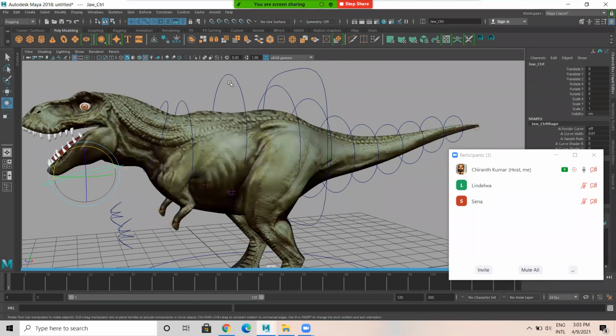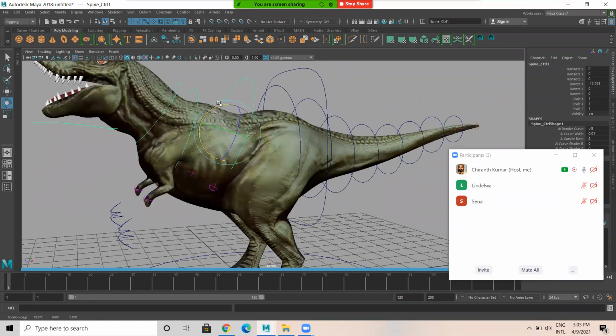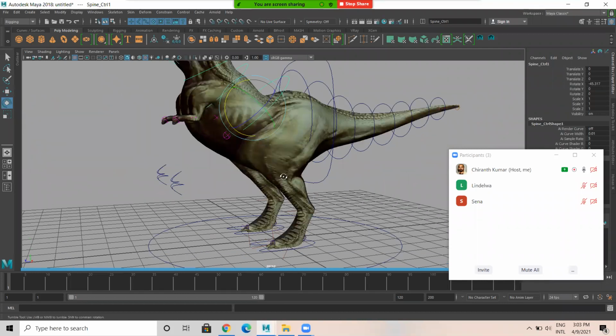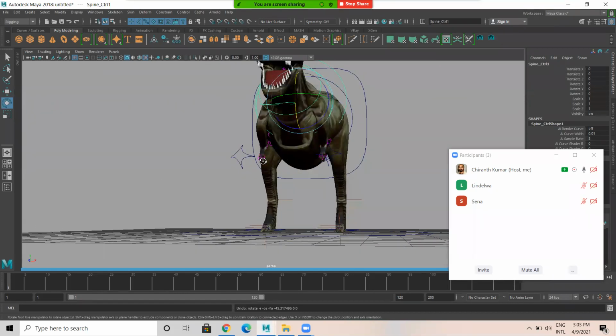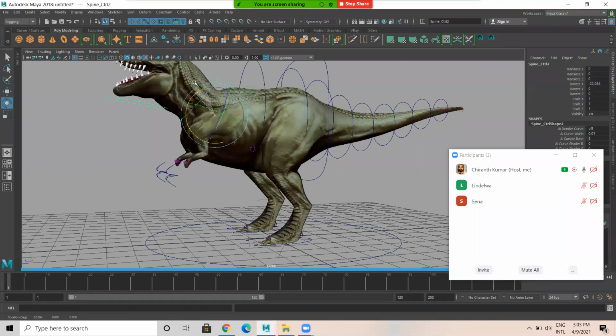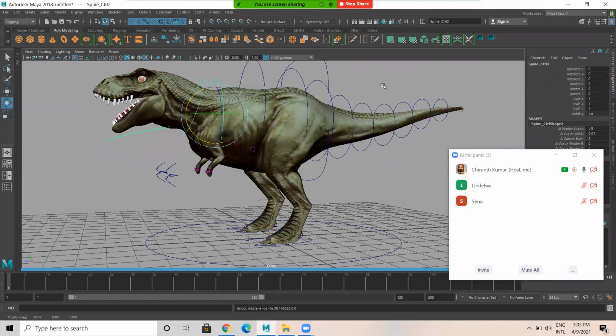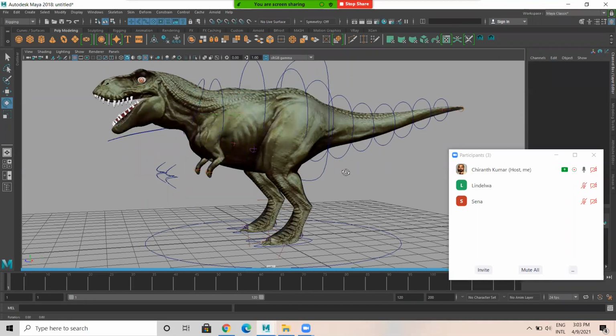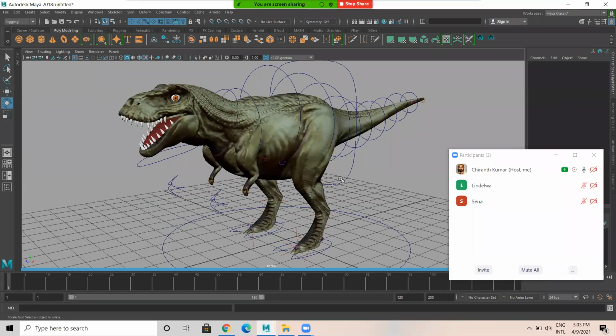And if you rotate this, see, the leg part and all is moving. I don't want the leg part to move. So these are the issues that will happen once you do skinning. So we need to do the skinning properly now. So how do we do the skinning?